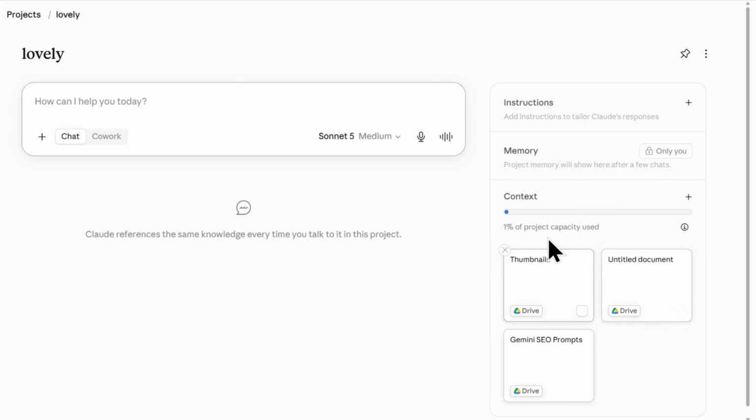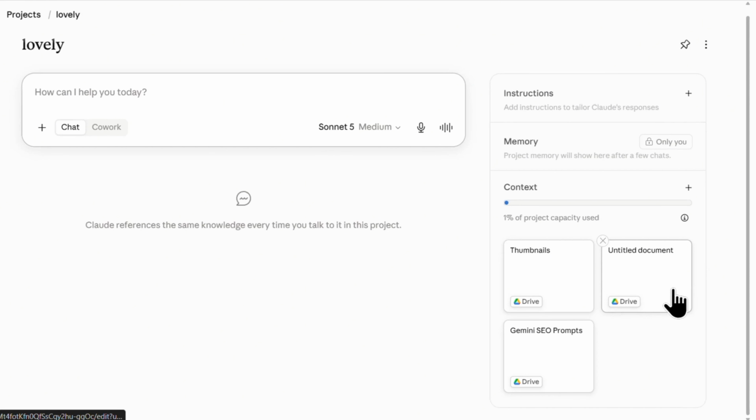It's in the bottom right corner. So this is where you'll see all the files that have been added to the project. So take a moment to check the file names and types so you can make sure you're removing the correct attachment. Now to remove a file, simply click the X button next to the attachment you want to delete.